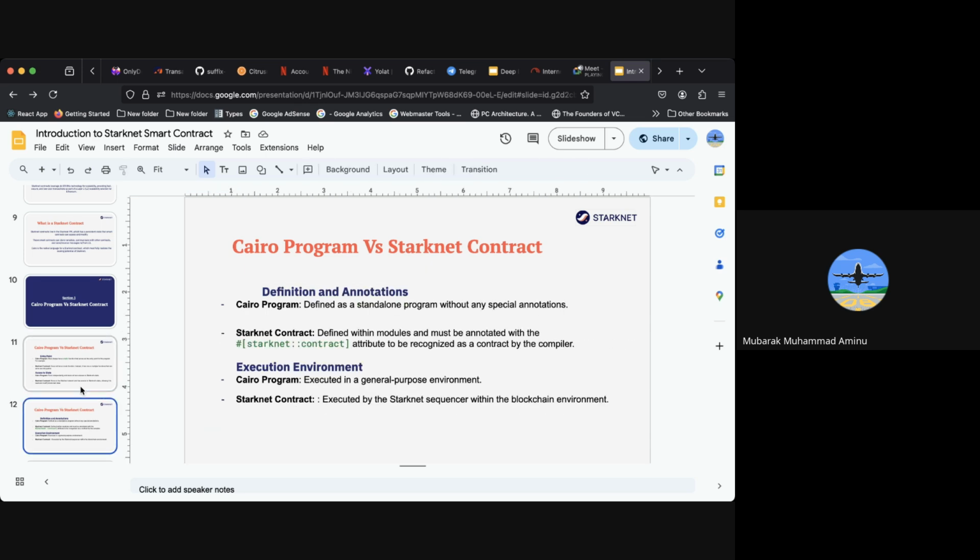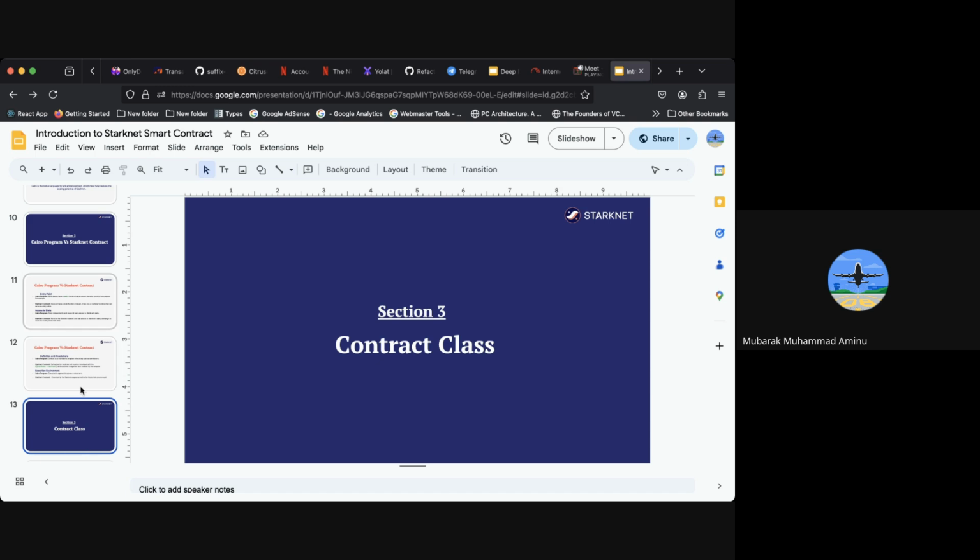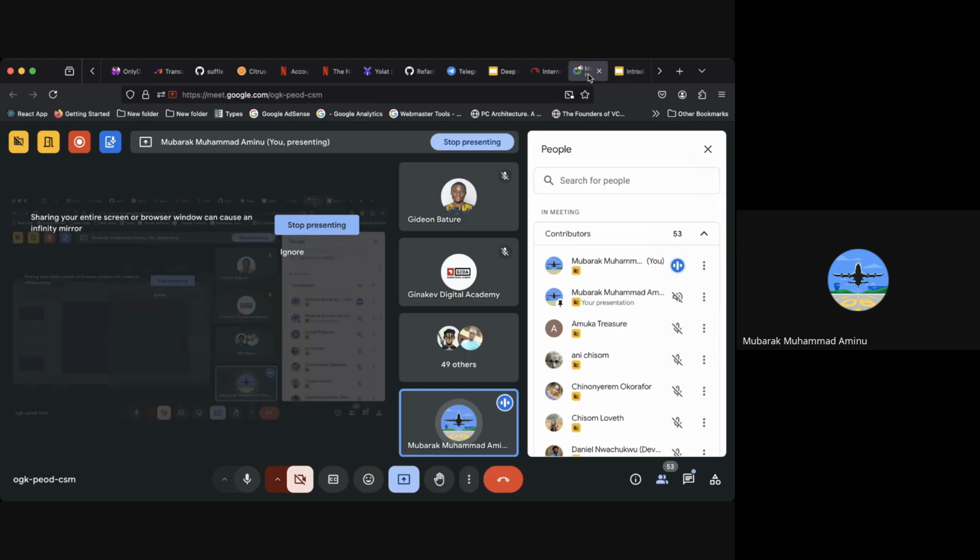And so yeah, we talked about a contract class. Are we all clear on the difference between a Starknet smart contract and a Cairo program? Based on what I explained, are you able to differentiate between the two? If you can, just signify with an emoji. Awesome.